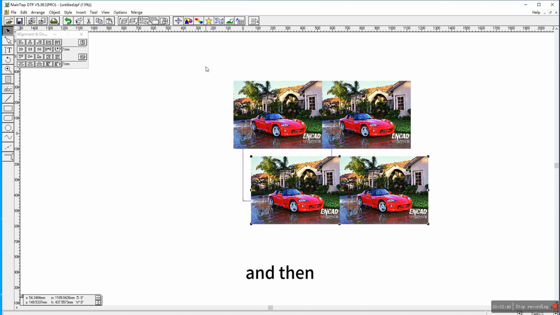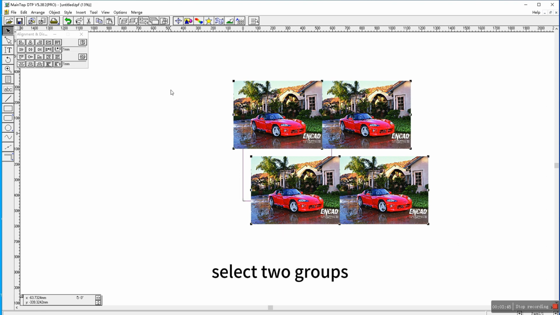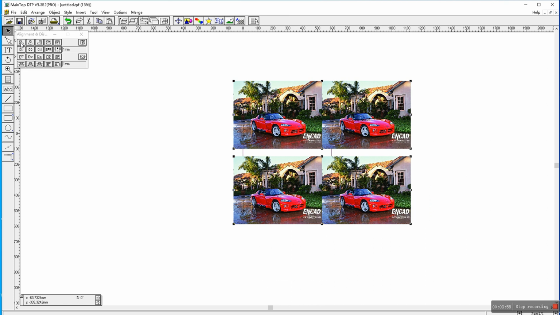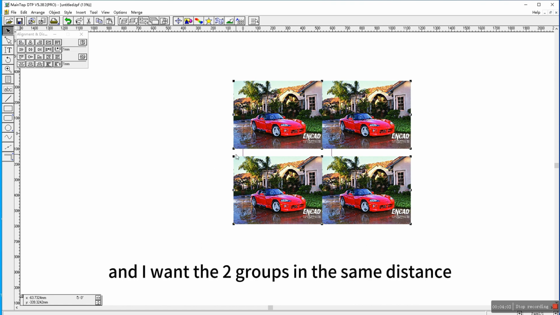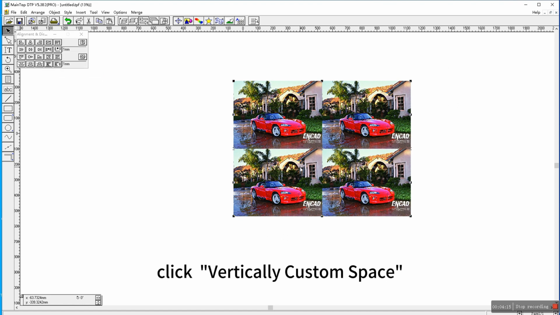And then select two groups. Now I want the two groups in the same level horizontally. Click this one. And I want the two groups to keep the same distance, so I will click this, vertically custom space. Okay, you can see.